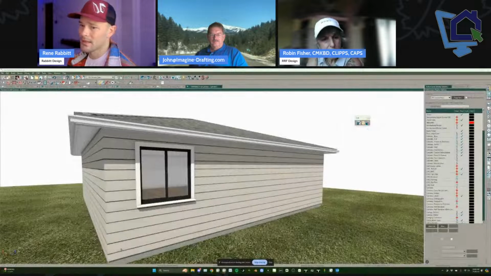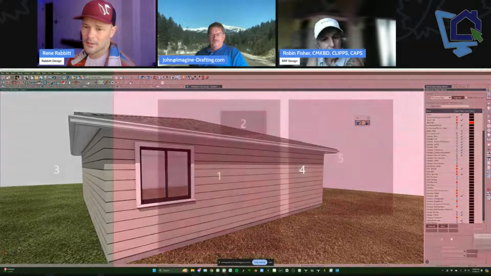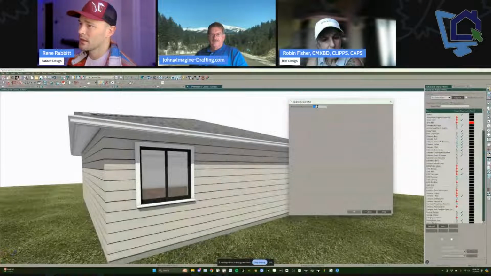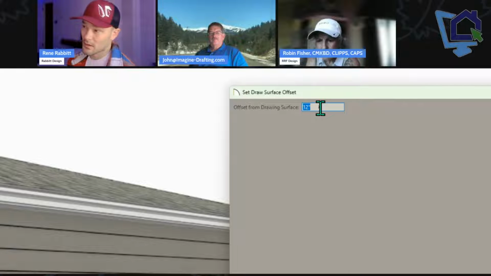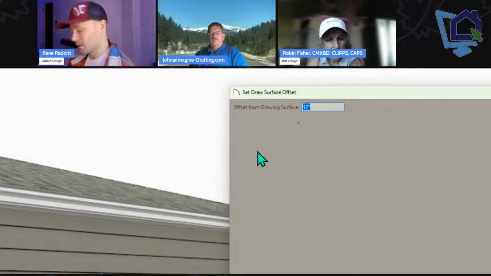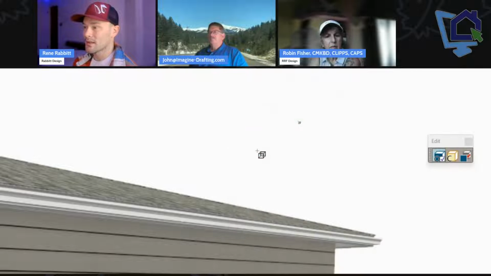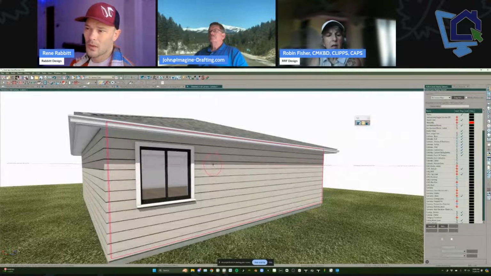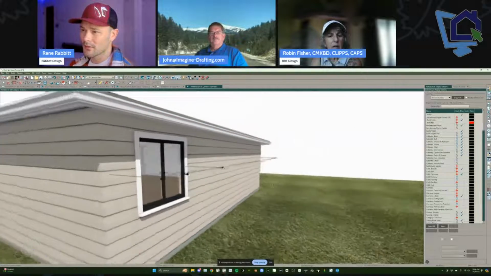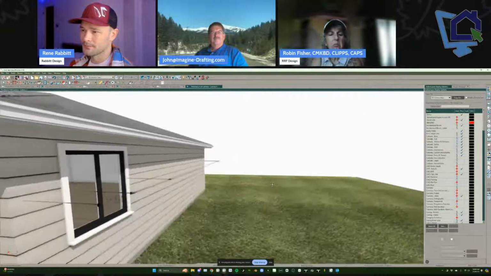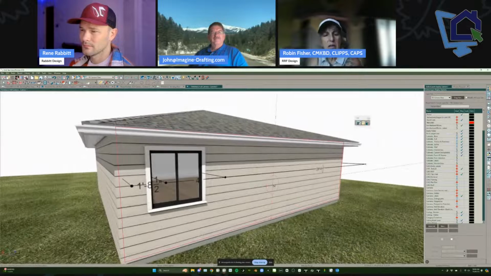So if I click on this, it's going to bring up a little dialog box, which popped up on my second screen here. And it's telling me, offset from drawing surface. So if I wanted my dimension to be offset by 36 inches instead of the 12, now when I click and drag through, this is going to be 36 inches away from the building as opposed to 12. Nice. All right.